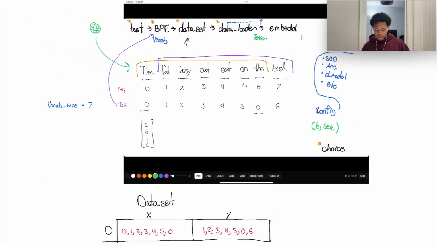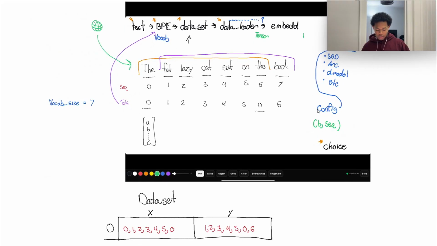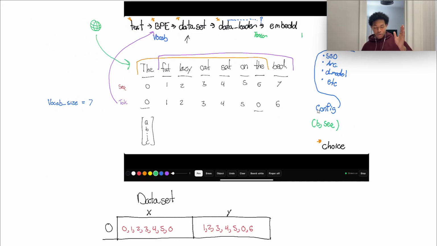So now we have a data set, a single data point. We're going to load that into our model, and we must have configured our model.